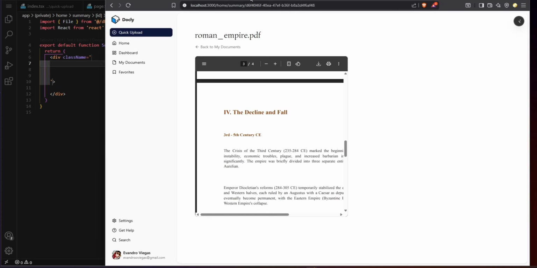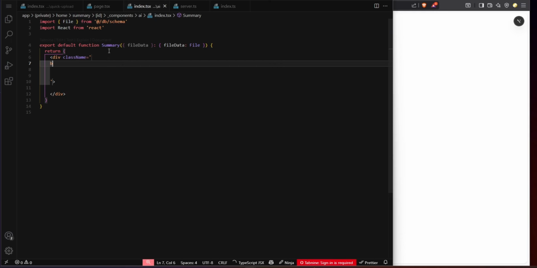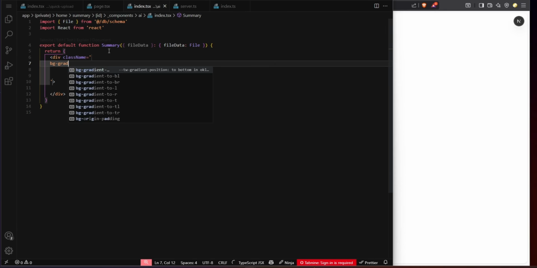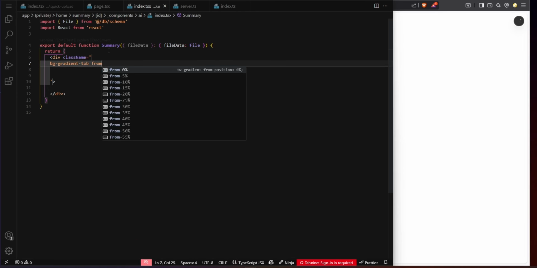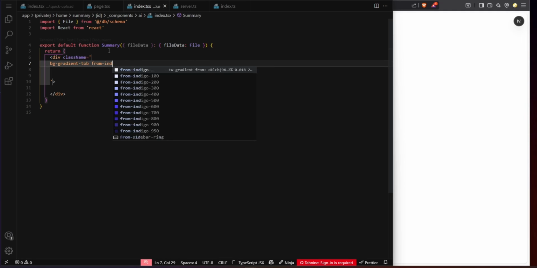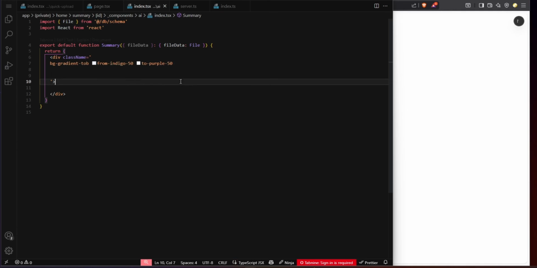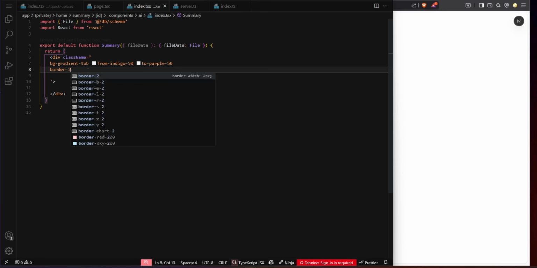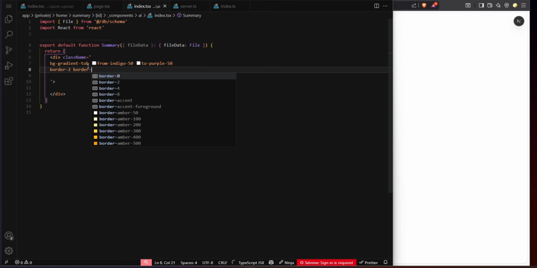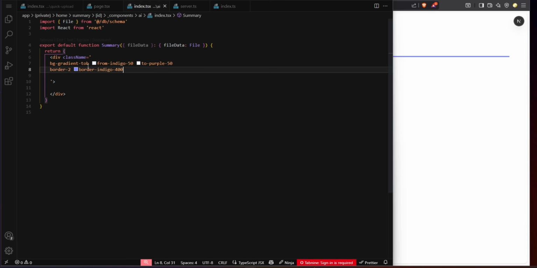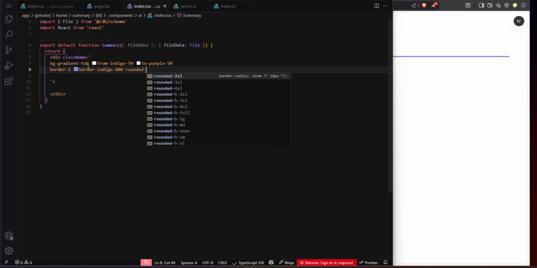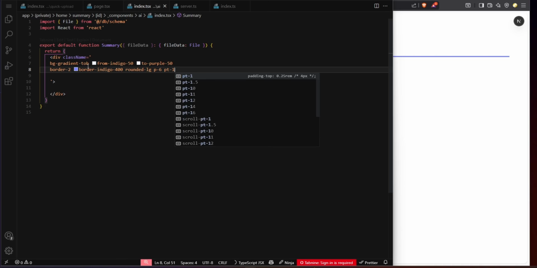So to add this background effect, what we need to do is say background gradient to bottom, and then we have to say the colors that we want for the gradient. So I'm going to say this is going to start from indigo 50 to purple 50. This is the color that we want for the gradient, and then I'm going to add some border of 2 of width, and then I'm going to say the color of the border, which is going to be indigo 400, and I'm going to say that this is going to be rounded, large, and it's going to have a padding of 6 and a padding top of 12.